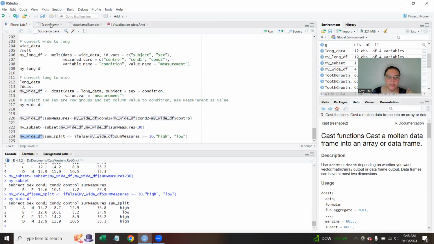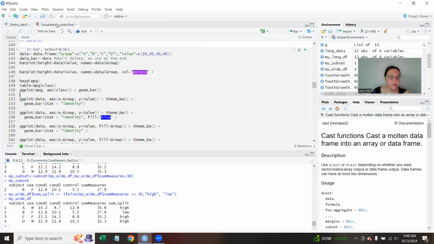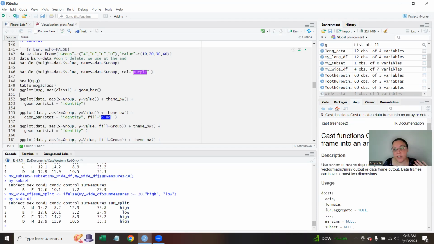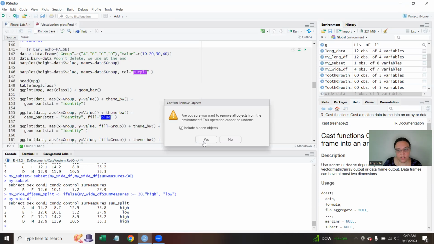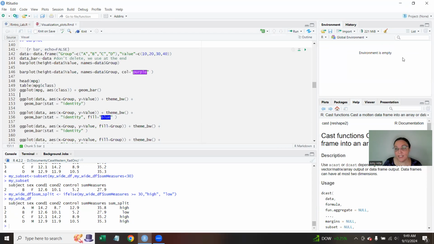Close these, and I will talk about our other R script. So when you're done with your R script and maybe you're going over to something else, go to your environment, and if you see this little broom, this broom will sweep your environment. You click it, and it's going to remove everything from your environment. We say yes, and now our environment is clean.